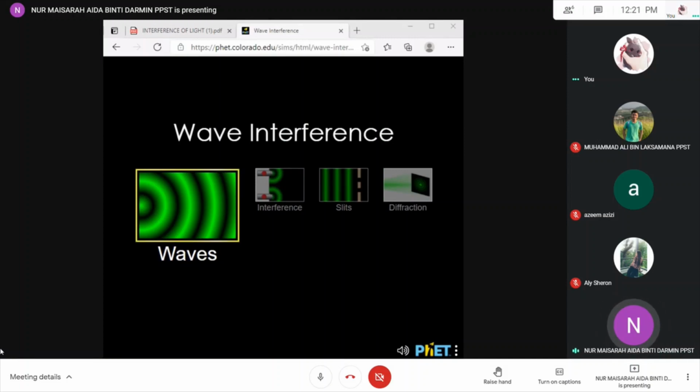So the objective of this experiment is to observe interference pattern with light, to demonstrate light behaves as a wave, and to carry out calculations related to double slit interference. Next, we move on to the first objective.